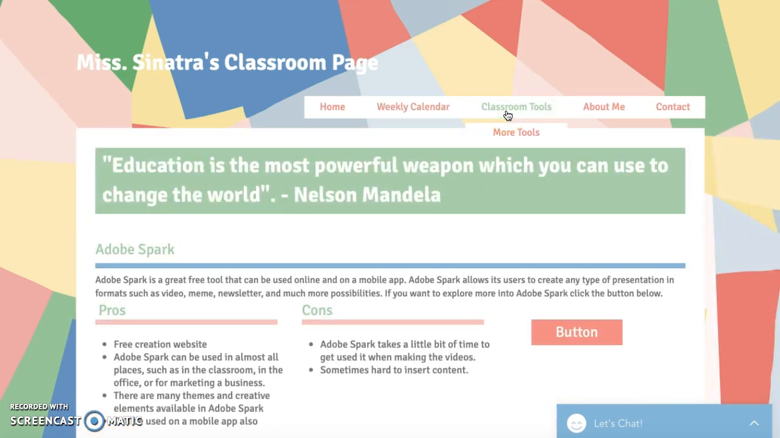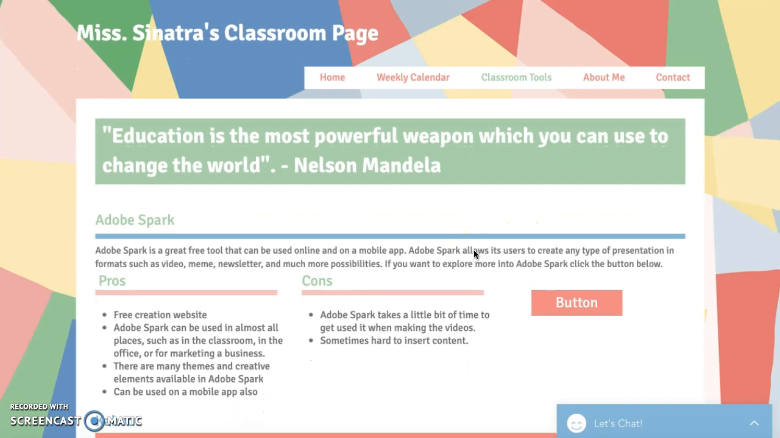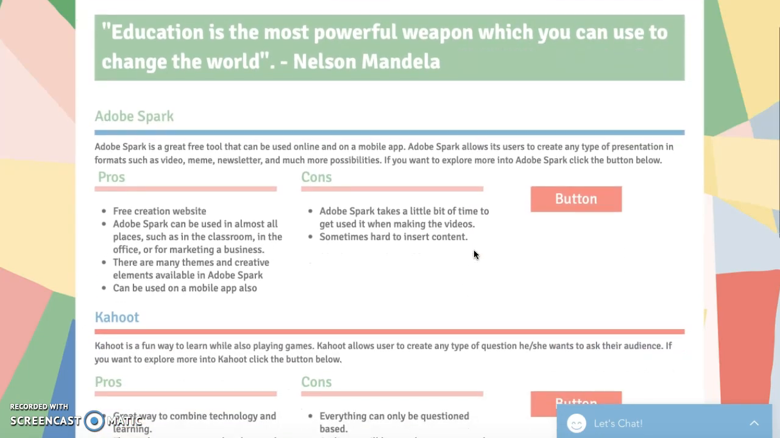This tab is pretty much just all of the tools that I like to use in my classroom and that my students like to use too. It just goes through a couple of tools and some pros and cons of it and how that tool can help. So for the first tool, we have Adobe Spark.